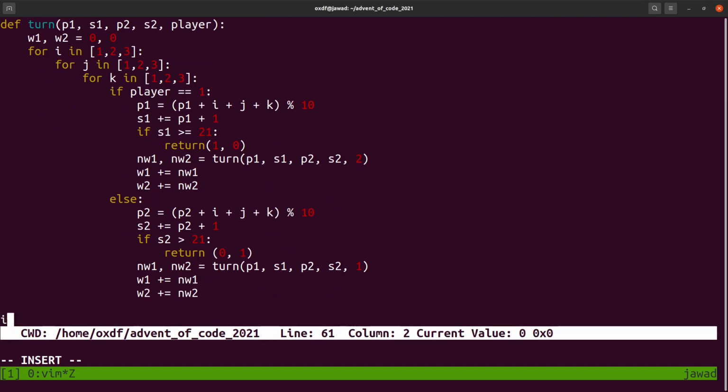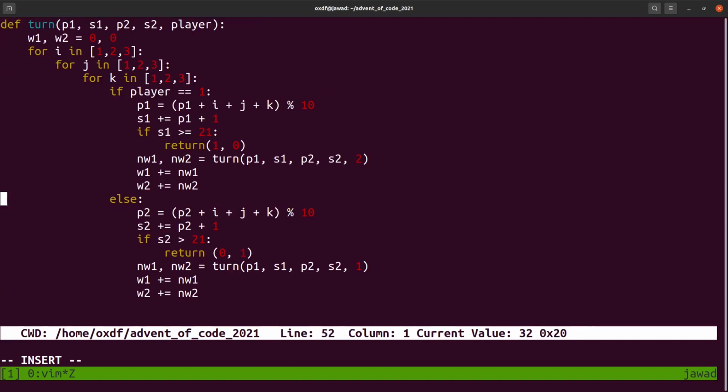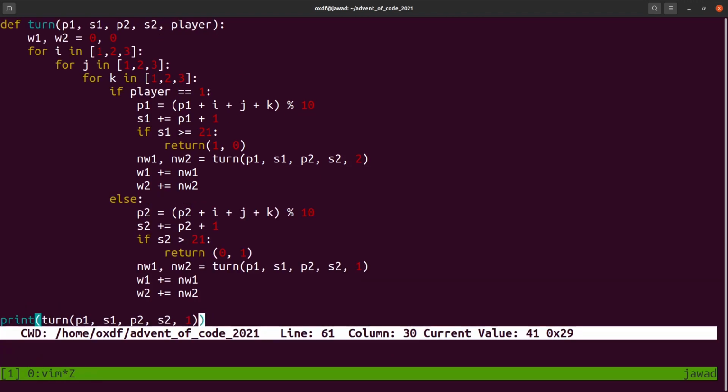So now all we have to do is pass in our stuff. The odds this works on the first time seems low, but let's just go for it. Let's do print, turn, P1, S1, P2, S2, 1. Okay, that didn't work.